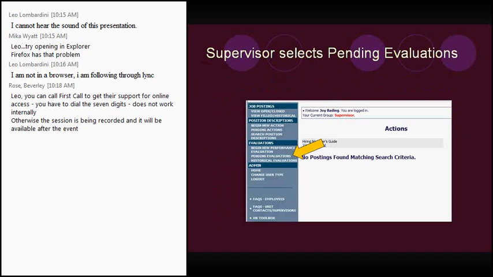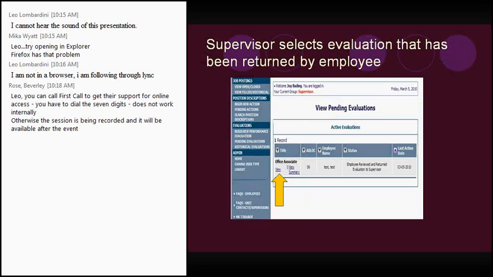The supervisor would log in per the instructions in the email and click on Pending Evaluations, and then you might see several of their employees' evaluations that need action. So in this example, there's only one pending evaluation requiring action that an employee has returned to the supervisor. So in order for them to open it, the supervisor should click on the View link, not the View Summary link.